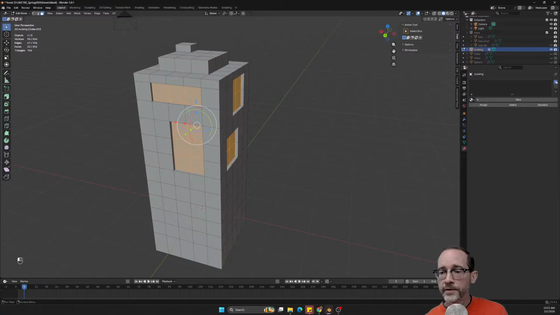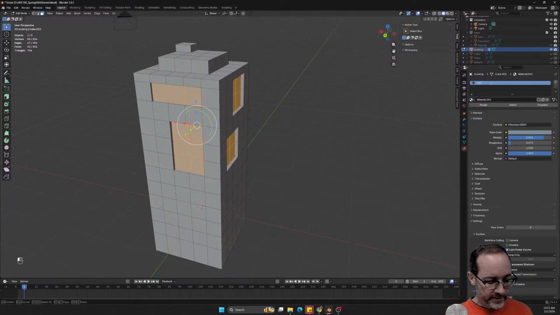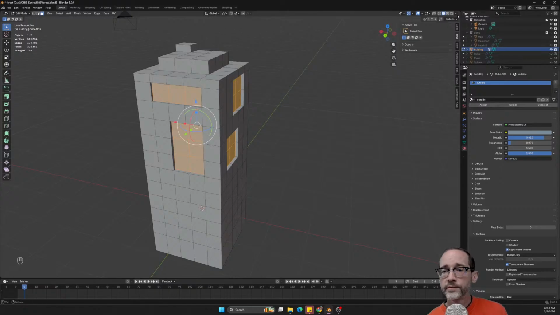And so here I make a new material that'll be gray or whatever. And it'll be high metallic and shiny-ish. This will be outside. There we go. And let's look at this here.